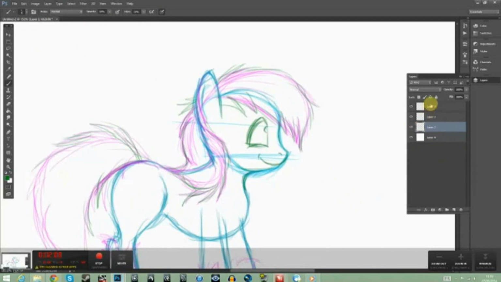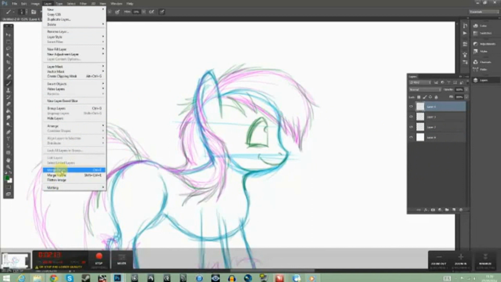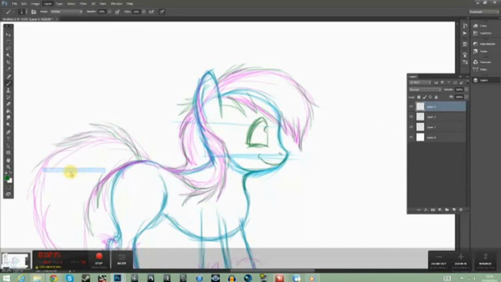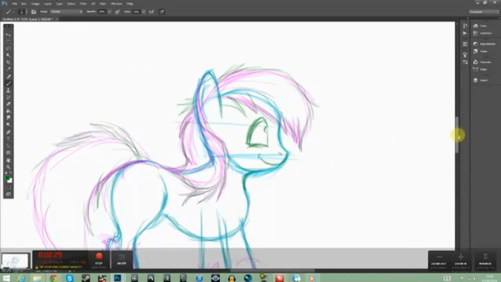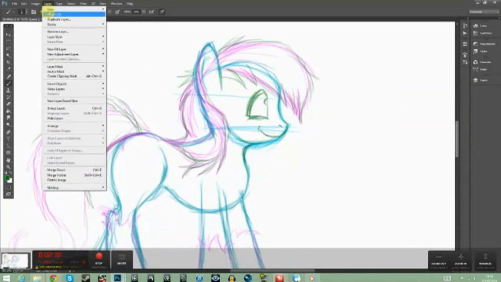Now with everything else, click the top layer, go to layer and go down here and you can see merge down. What that does is blend the two layers together. Now I'm going to blend the bottom one as well. So there we go, everything is in one layer now. And now for inking, I'm going to make a new layer.